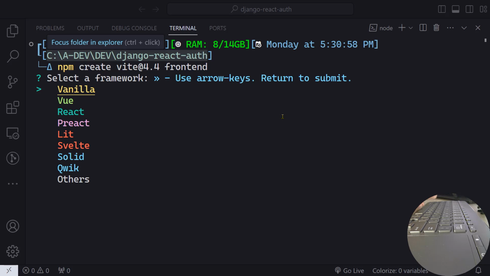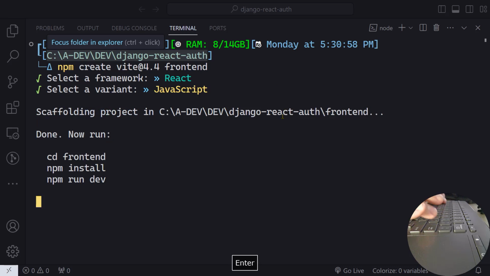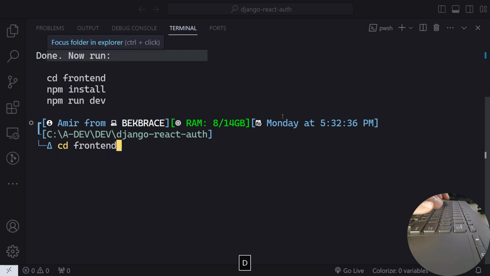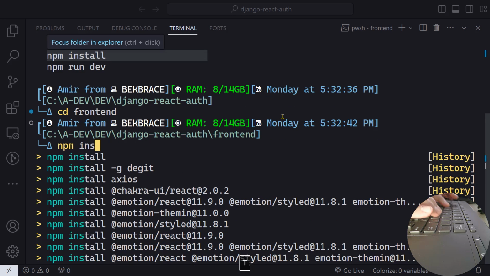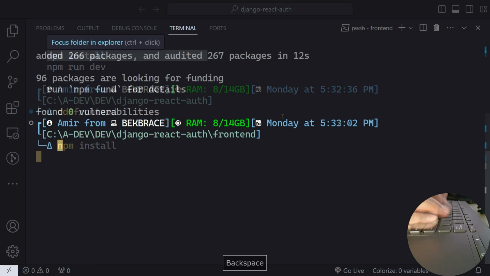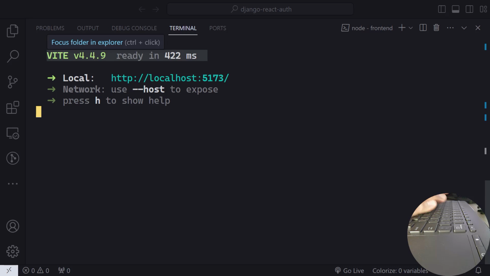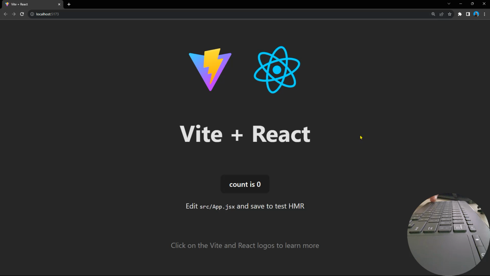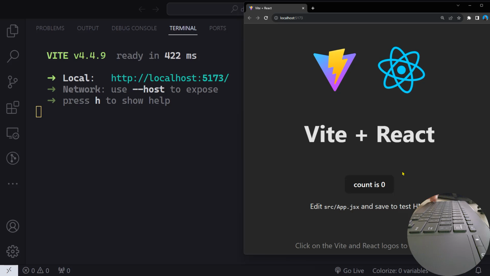And then you will be prompted with this question, which is to select a framework. As we will work with React.js, I'm going to choose React. And also you want to choose the JavaScript variant. Let's go ahead now and change directory to the frontend folder. I'm going to say npm install. Great, now we'll do npm run dev. All right. And this will start our application on port 5173. So this is our main page, or the default page for Vite plus React.